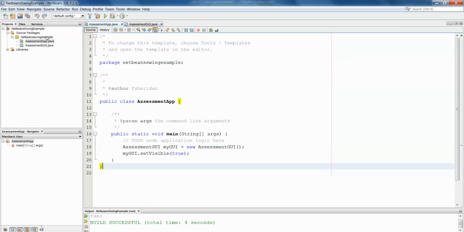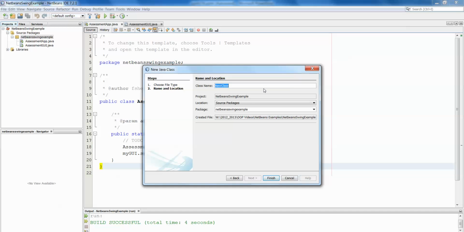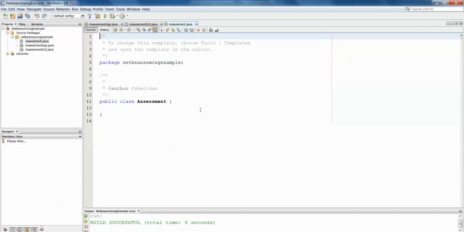Okay, what we do need if we're dealing with arrays of objects is we need our object, and our object in this example is the assessment object. So the best way to add that to our package is to right click on our package, new and Java class. This is just a simple Java class and we're going to call it assessment. And finish.